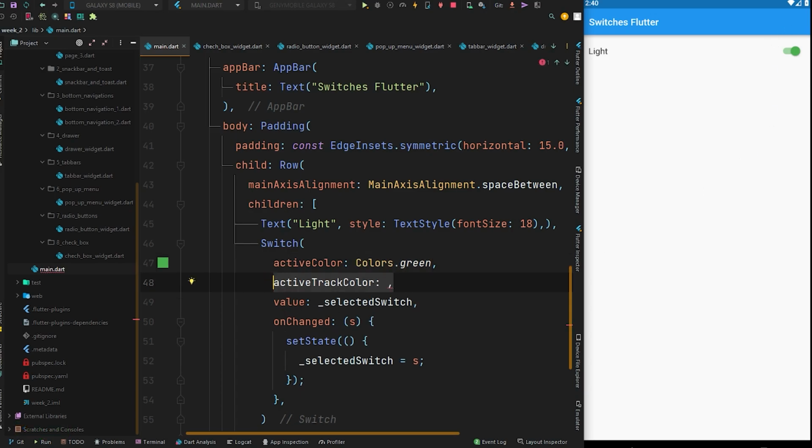And also if you want to change the color of activeTrackColor, meaning that if the switch is active or on, that's behind the track. You can see, if you want to change the color of this, you can also do this by specifying the color to the activeTrackColor property of the switch. So here we will do, let's say, Colors.red. Ctrl S to hot reload, and we got the track color red, just like this.